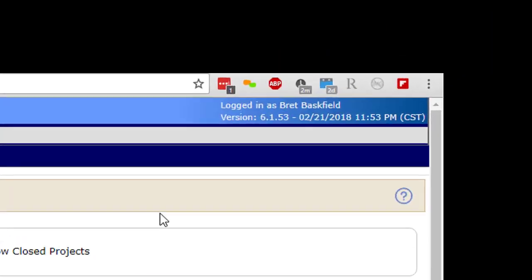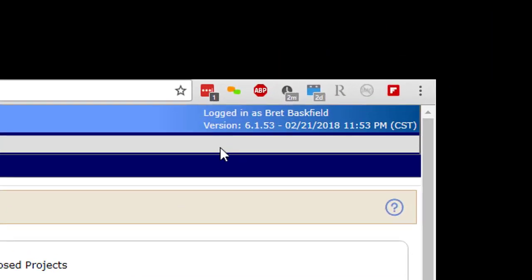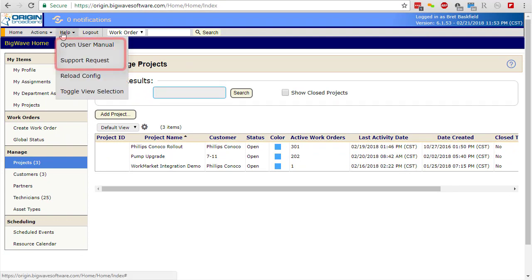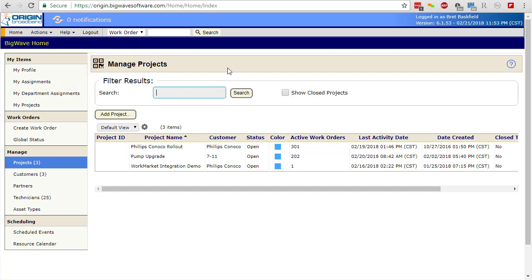In the upper right hand corner, you can see the current date and time, as well as the current BigWave version. Help is available via our user manual, our channel of how-to videos on YouTube, or by directly emailing us with a question. You will find every area in BigWave uses the same navigation format.